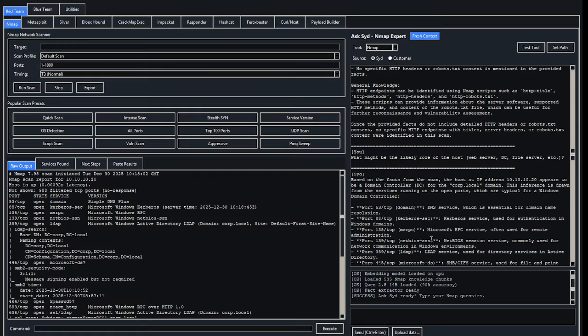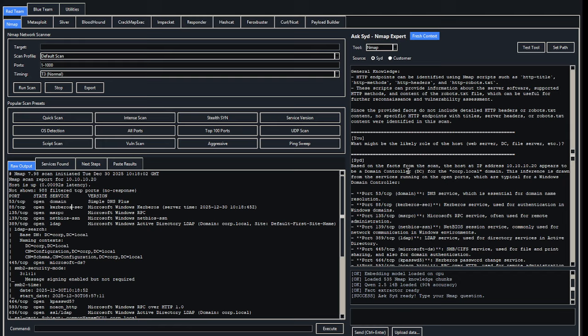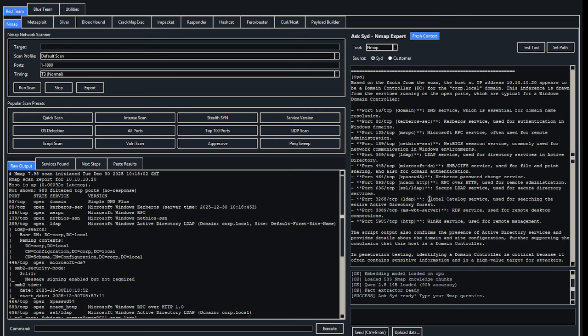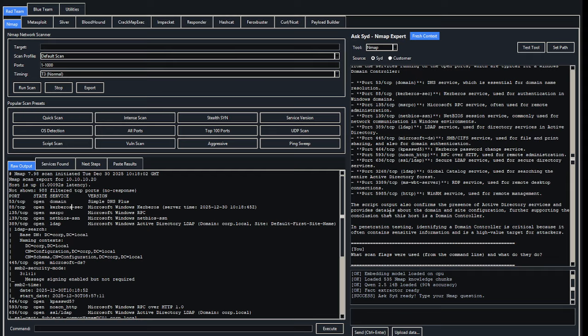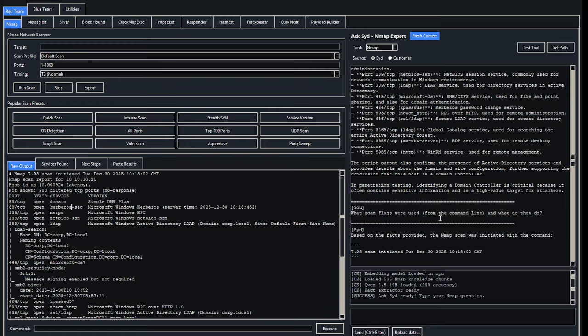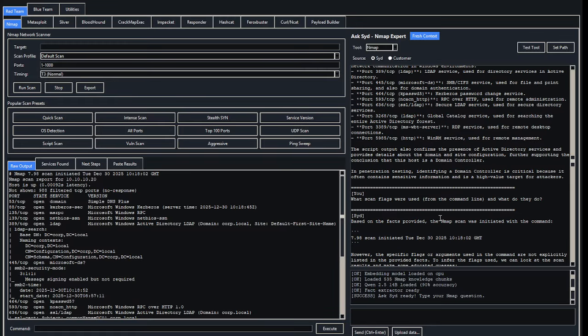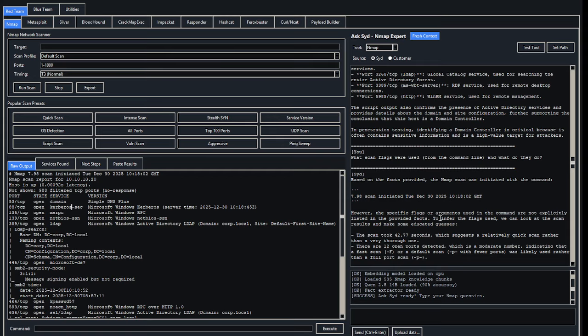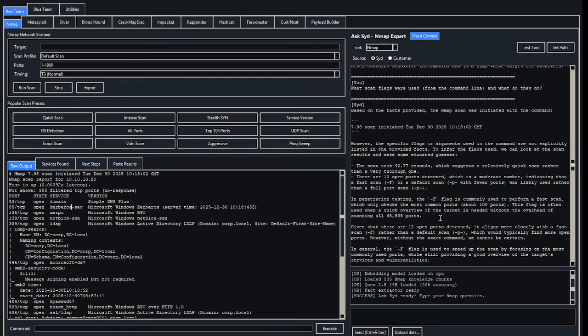As it says, based on the facts of the scan, the host's IP address appears to be a domain controller. And then down here, it tells you in penetration testing, identifying a domain controller is critical because it often contains sensitive information and is a high value target for attackers. So obviously if you get that, you know you need to defend against that and secure that machine up.